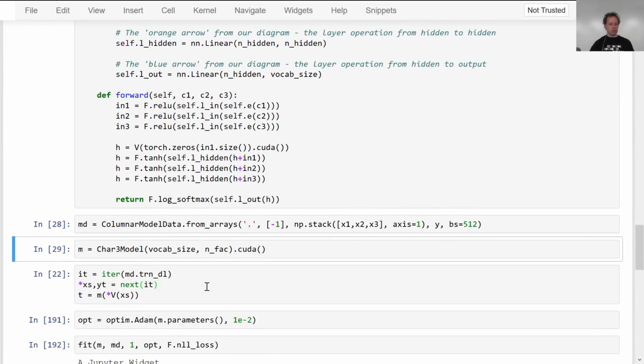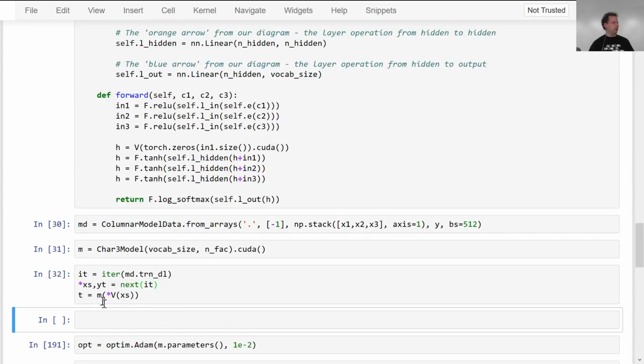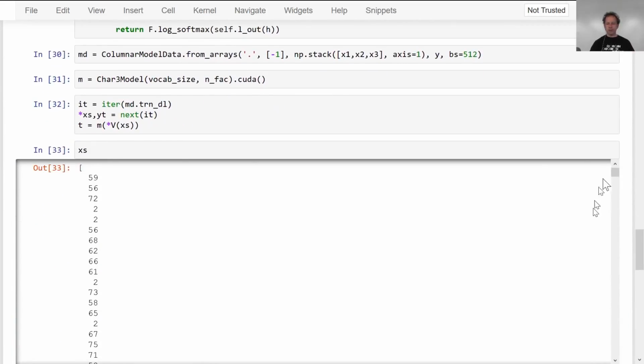So here is how we can look inside at what's going on, right? So we can say iter md.train data loader to grab the iterator to iterate through the training set. We can then call next on that to grab a mini batch, and that's going to return all of our x's and our y tensor. And so we can then take a look at, here's our x's, for example. Right? And so you would expect, have a think about what you would expect for this length.